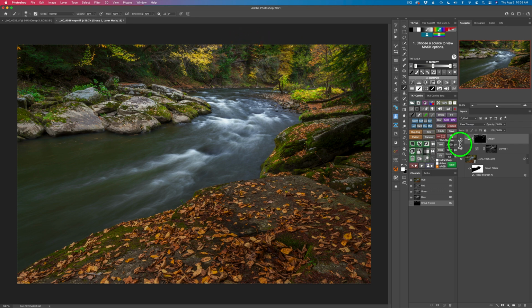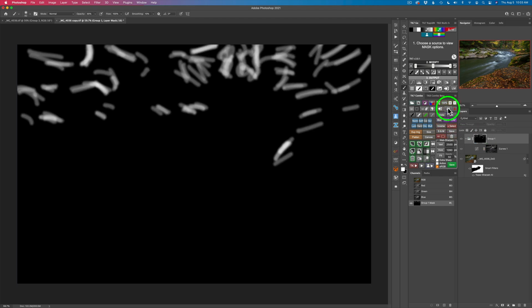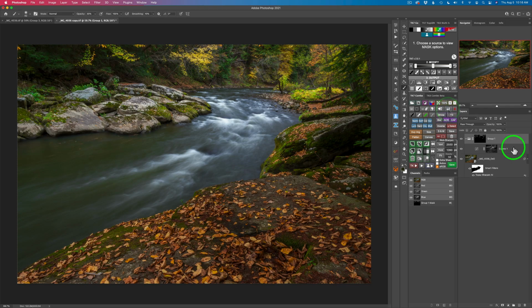Okay, good. Now if you want to see what your mask looks like, you can click this icon right here. And that's what it looks like, what I've painted right there. And so let me go ahead and click this again. The next thing I want to do is add some extra saturation to the areas that I lighten back here. And I'm going to show you a little trick what I'm going to do here.